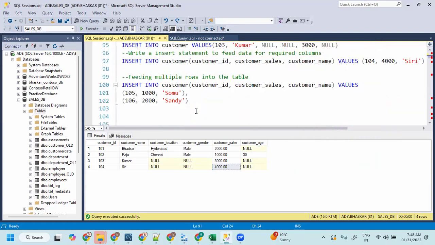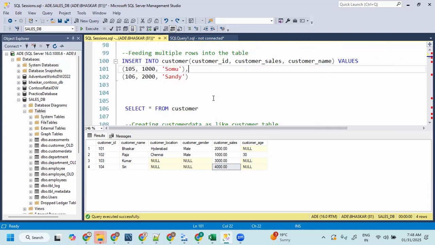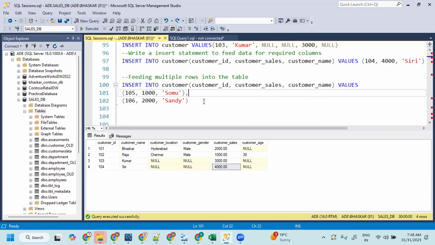So that is about how we can insert a single record. And the next is how we can insert multiple records. Basically in real time, when you're feeding data, we are always going to specify the column names. This is the best practice.